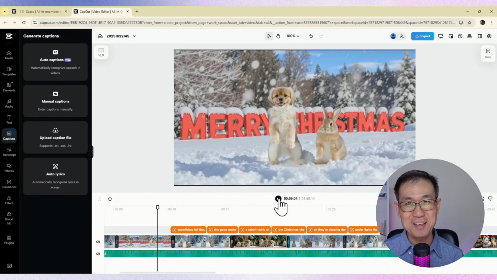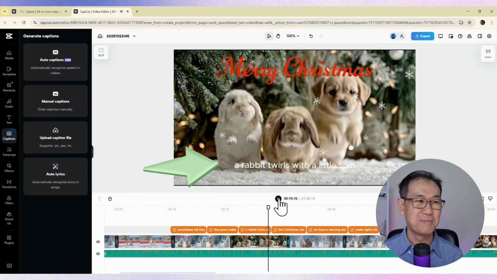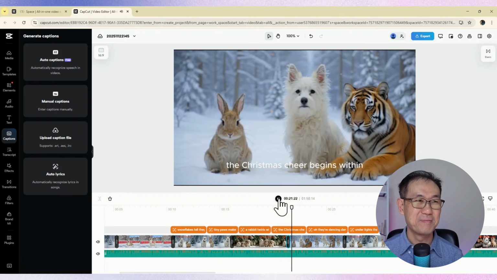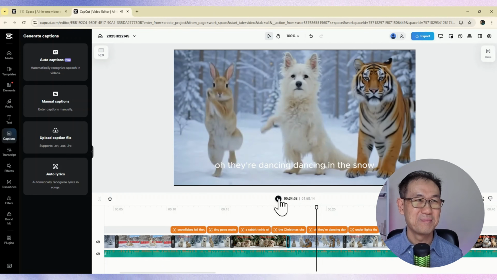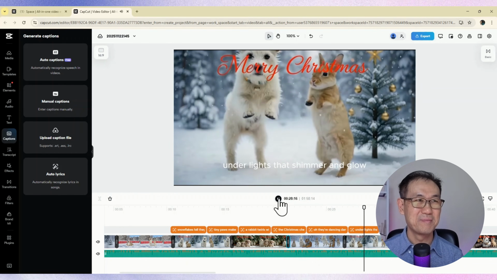Let's take a look. Paws make the softest sound. A rabbit twirls with a little spin. The Christmas cheer begins within. Oh, they're dancing, dancing in the snow under lights that shine.